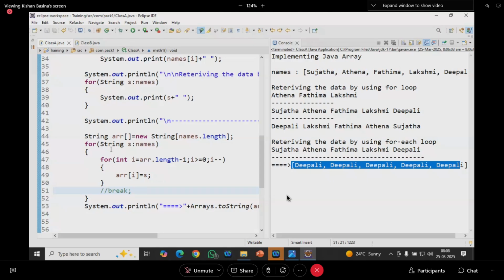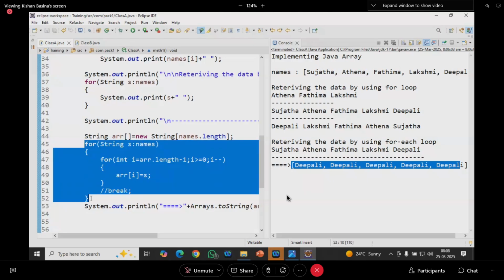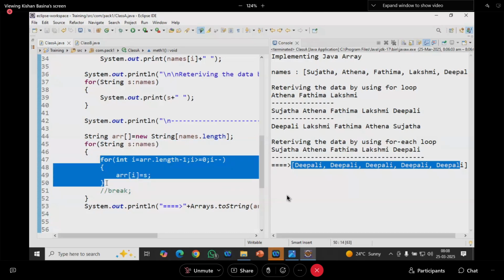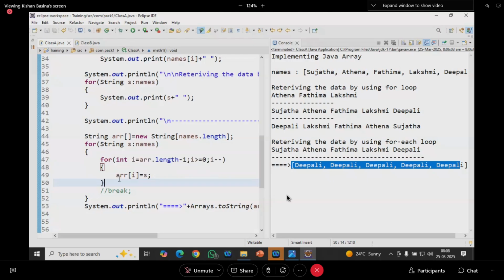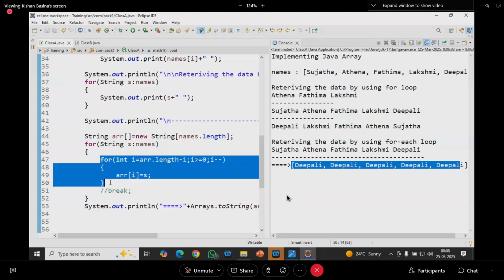Give me a simple answer. This is a for loop, I mean, this is a for each loop. Inside this for each loop, we have a for loop. Just tell me one thing. I'm speaking about the for loop.